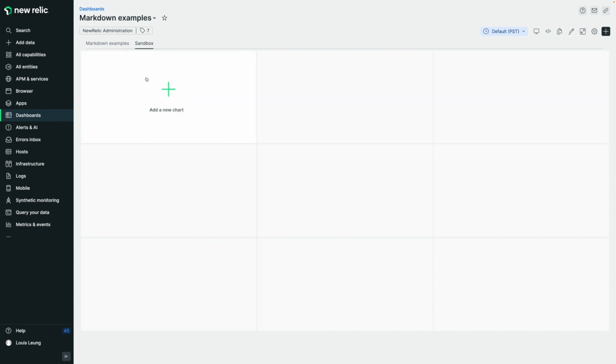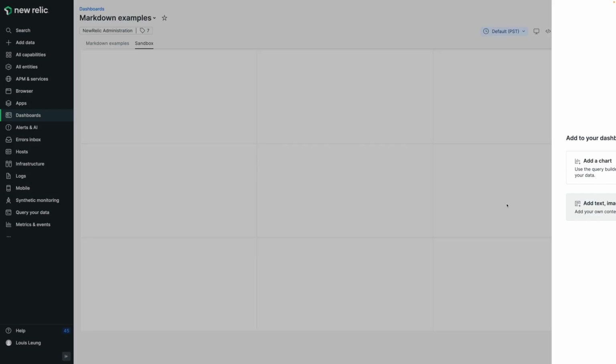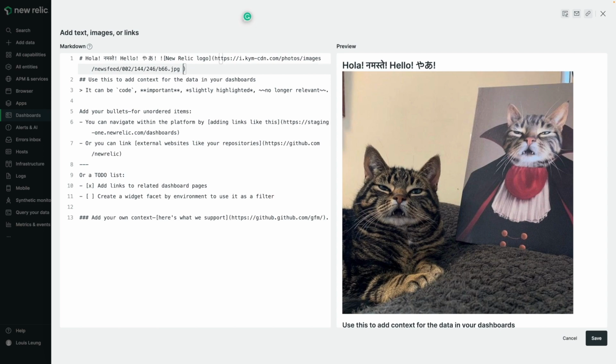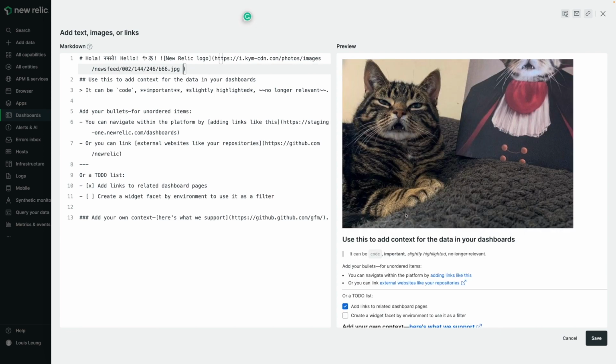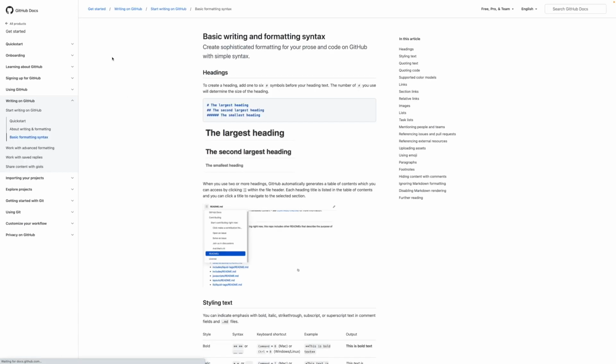To start, simply click the plus sign to add to your dashboard or click an empty space in your dashboard and click the Markdown option. On the left, you'll get a snippet of Markdown, and then on the right, you'll see a preview where you can see the changes happen in real time. And if you want a refresher, just hover over this tooltip to see more examples of what you can create in Markdown.